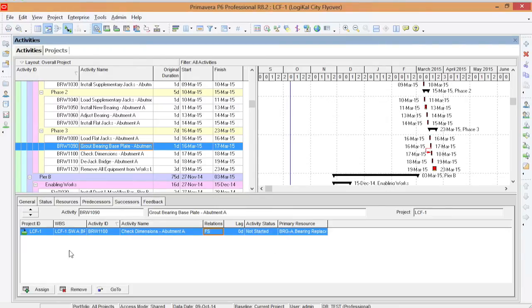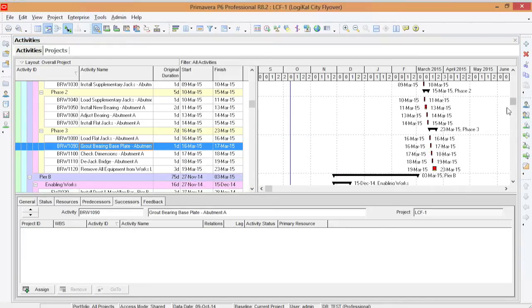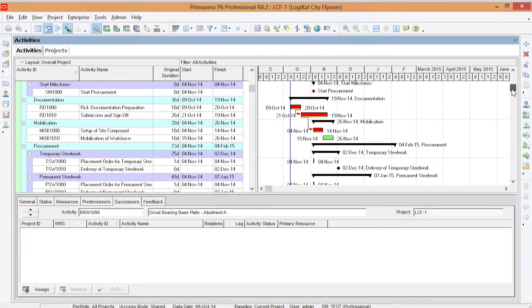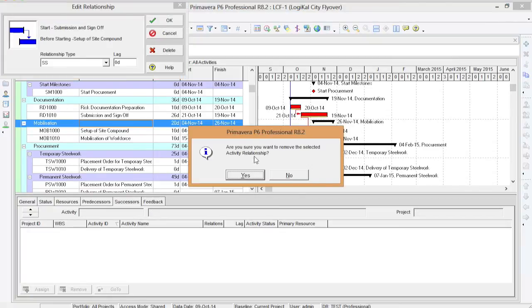You can also remove your relationship link here, or like the ones before, you can double click and delete the relationship link.